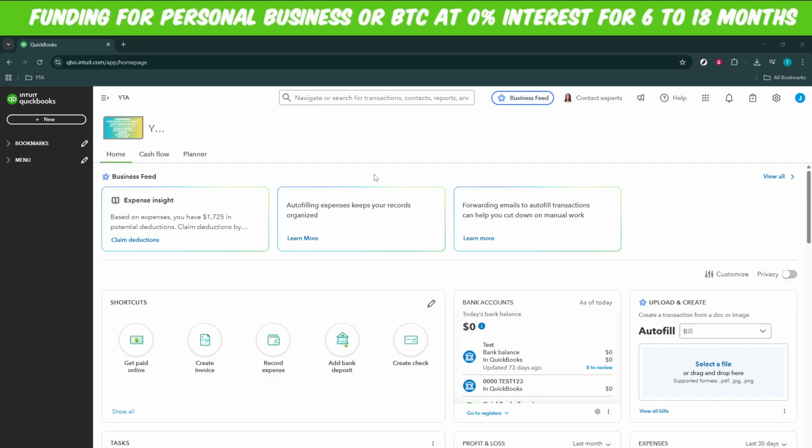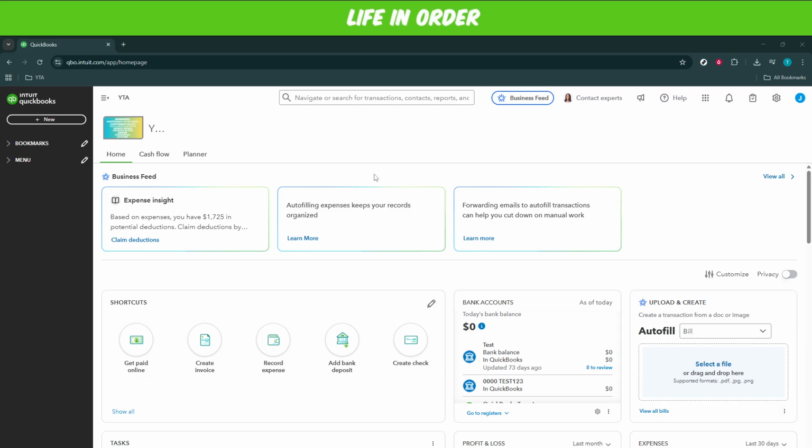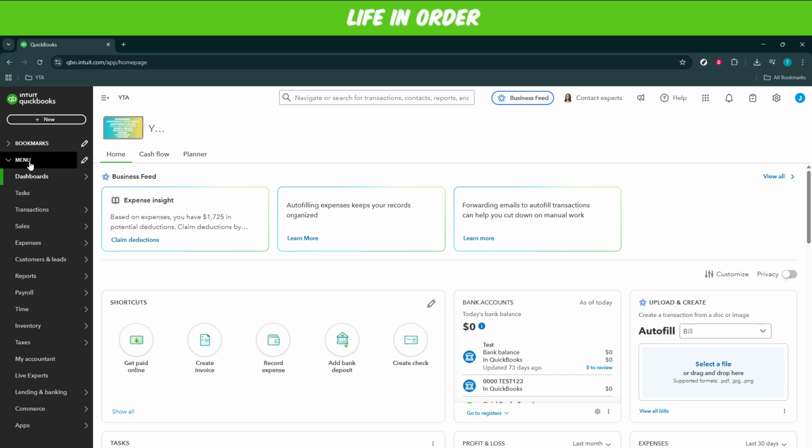First, we'll begin by heading over to QuickBooks. Once you've logged into your QuickBooks account and you're on the home page, direct your attention to the menu on the left side. This is where you'll find all the navigation options you need. It's always a good idea to familiarize yourself with the homepage interface if you haven't already, as it's your gateway to all the powerful tools QuickBooks offers.